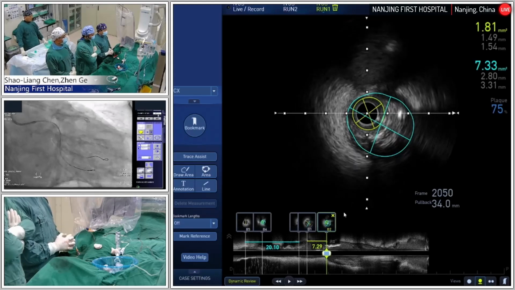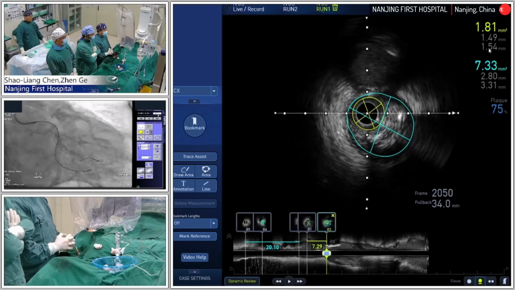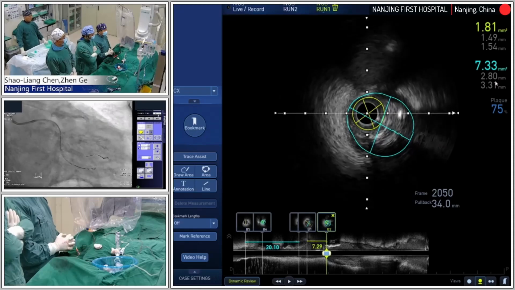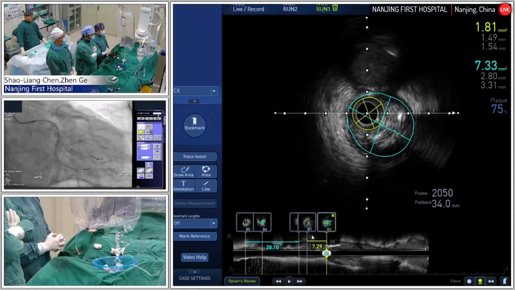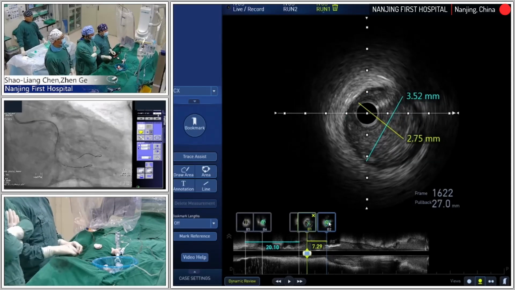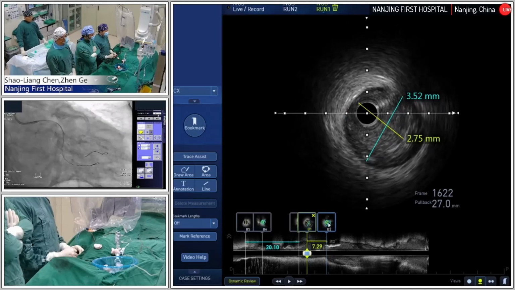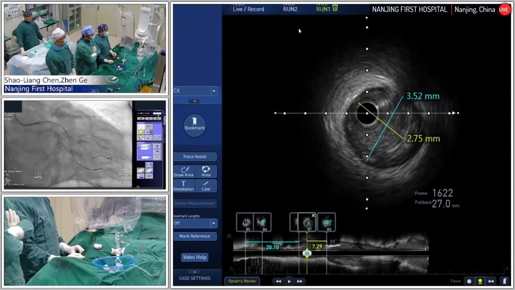This is near the circumflex and the OM bifurcation, and here we can see the guide wire. Then here, this is the bifurcation. At this point, the area is about 1.8 millimeter square, and the plaque burden is more than 75%. The distance from the standard landing route to the LAD, circumflex and OM bifurcation is just 7 millimeter.